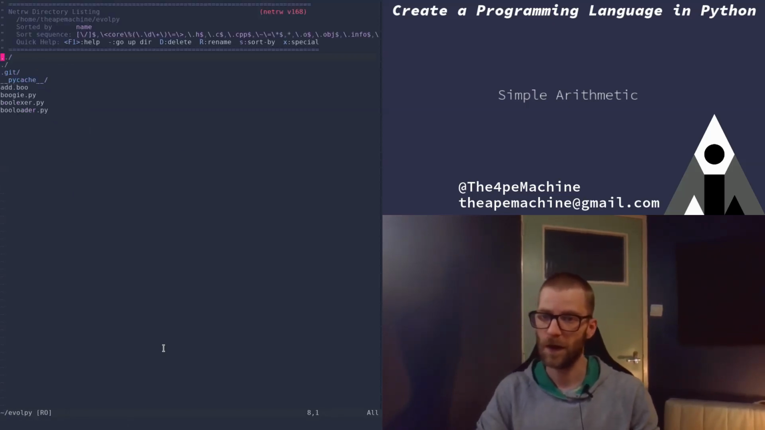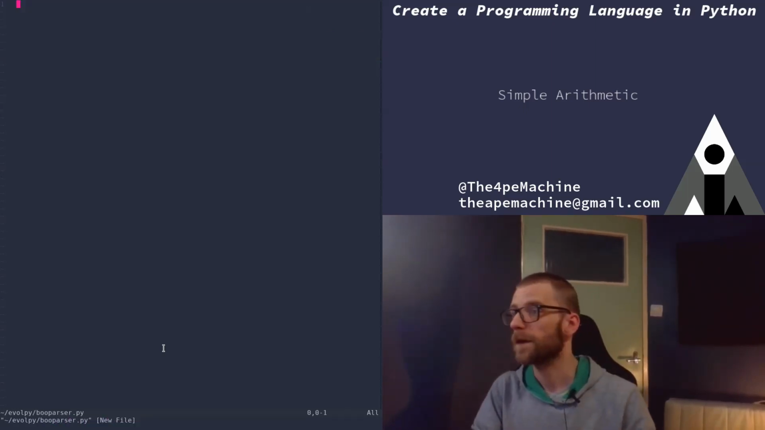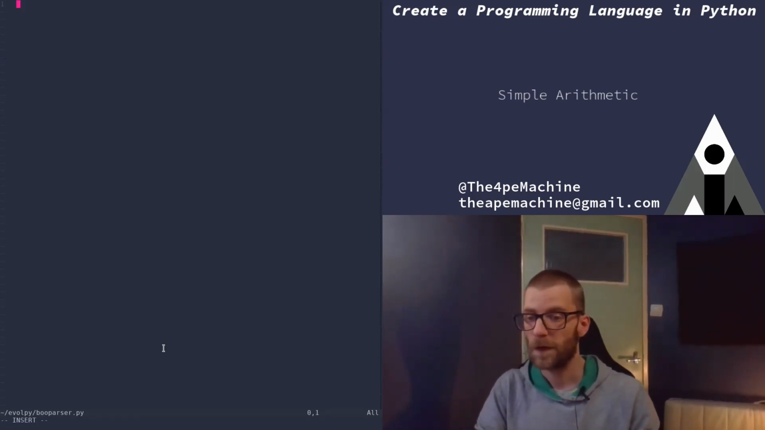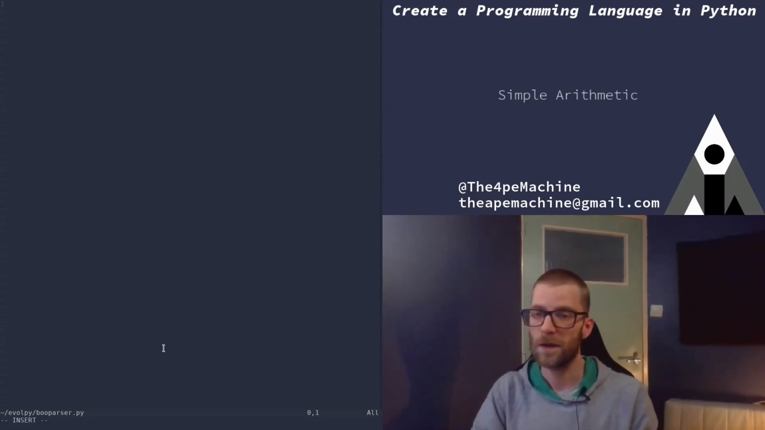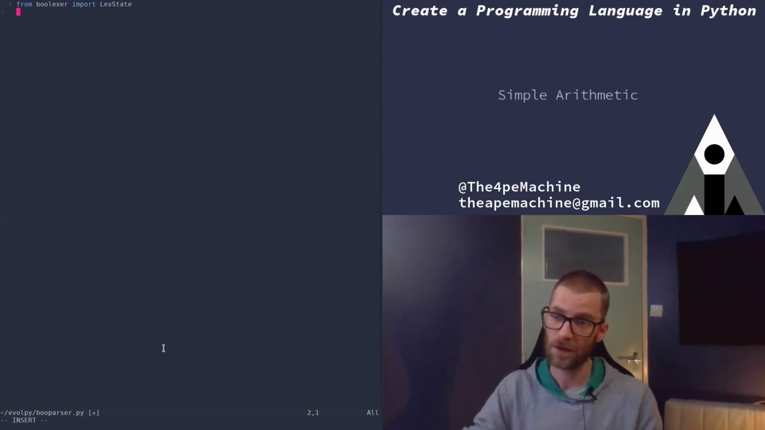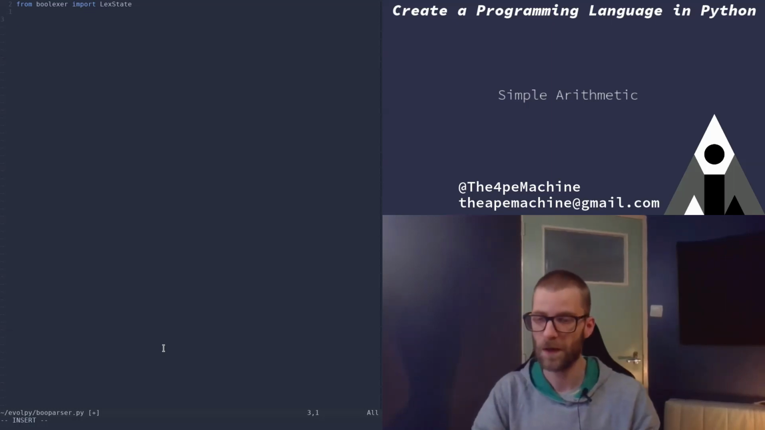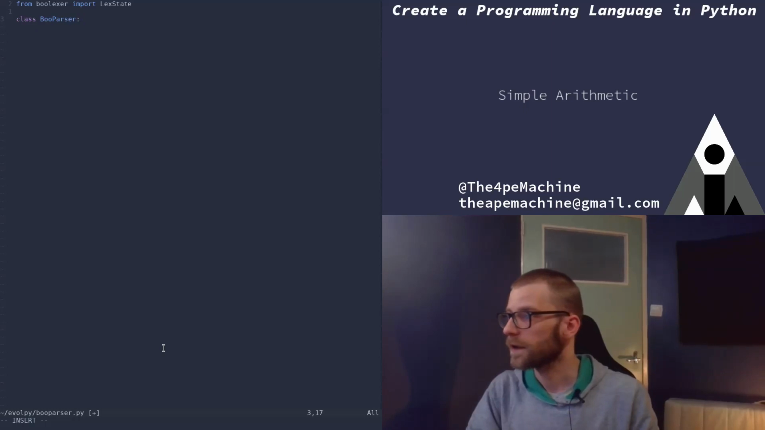Hopefully everything went okay. Let's create a new file, call it booparser.py, and implement it. It should be relatively simple. First of all, we need something from boolexer. So we say from boolexer import lex state. I want that state definition back here, because you will see why.